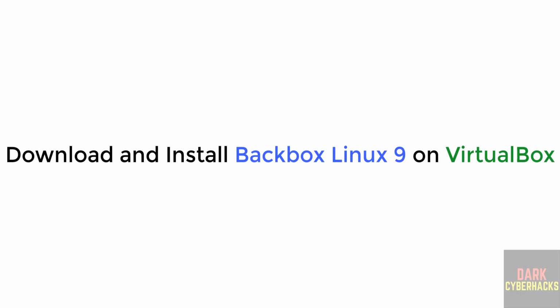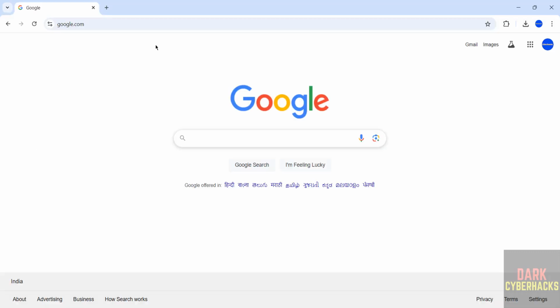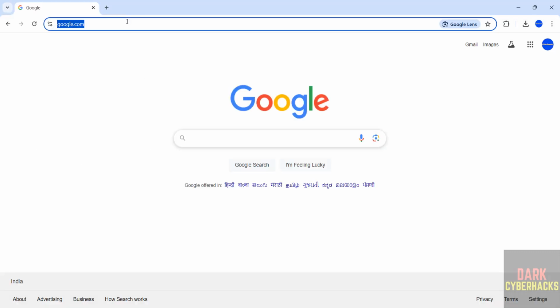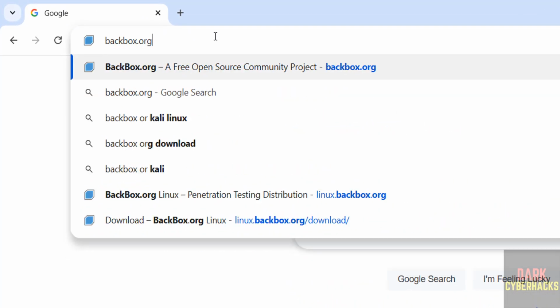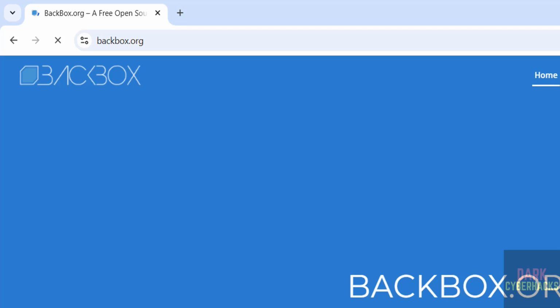Hello guys, in this video we will see how to download and install BackBox Linux 9 on VirtualBox. So first, download the BackBox Linux ISO file. So go to backbox.org. This is the official website.